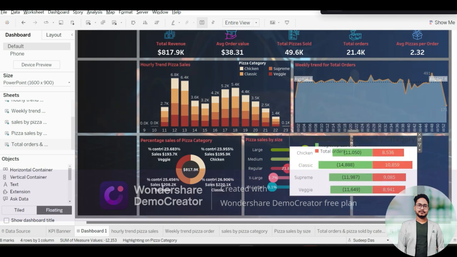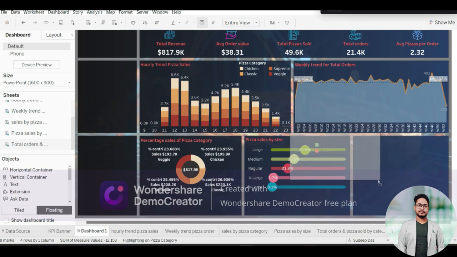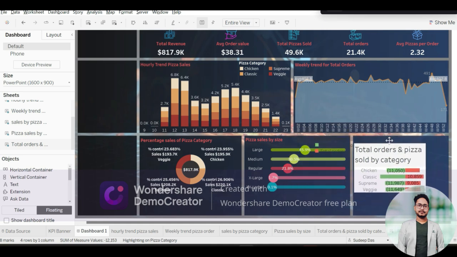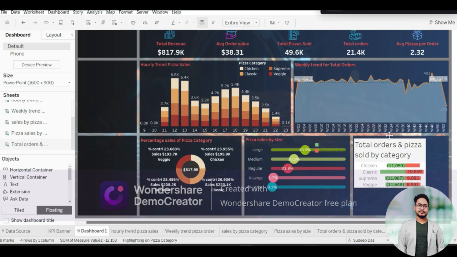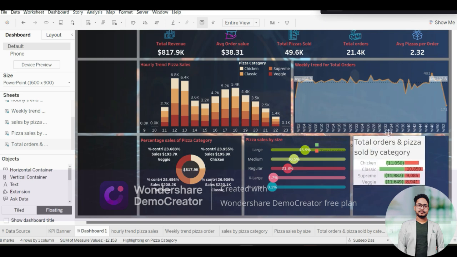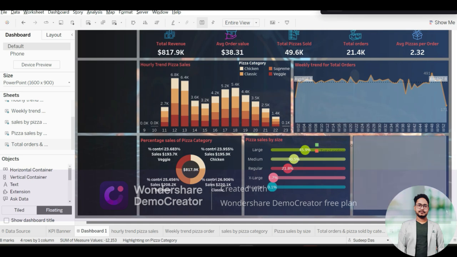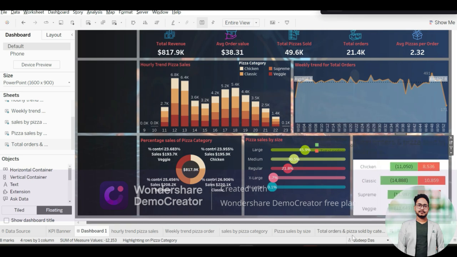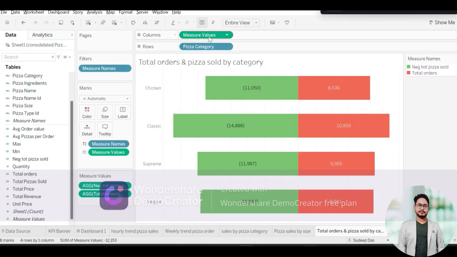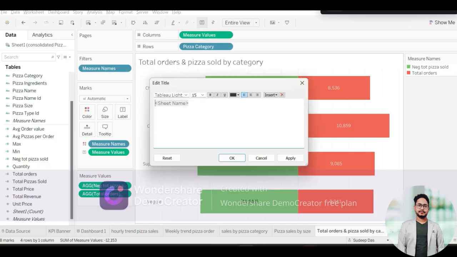So now all that is left is to do our formatting. So let's make it to a size, and we have adjusted it. Now we need some formatting. Let's head over to our sheet, and first thing that we will format is the title.